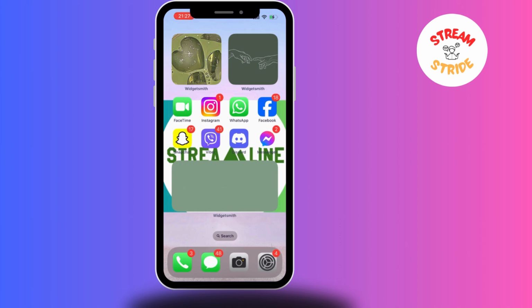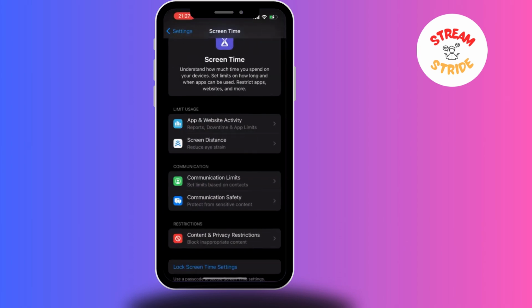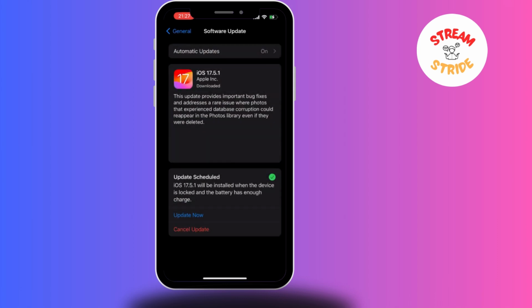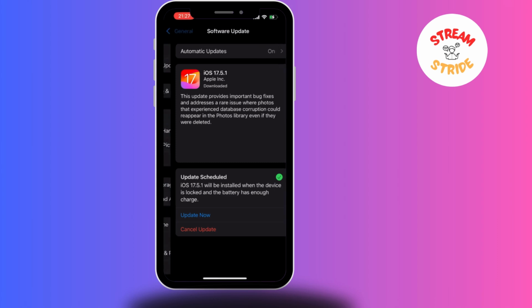The next step, what you want to do is you want to go to your settings and then you want to go to your software update and see if you have any software update available or not. If you do have a software update available, then update it now, or you can update it later tonight, and make sure that your software is up to date with your current version of your iPhones. And this is also a necessary step in the Apple ID verification.